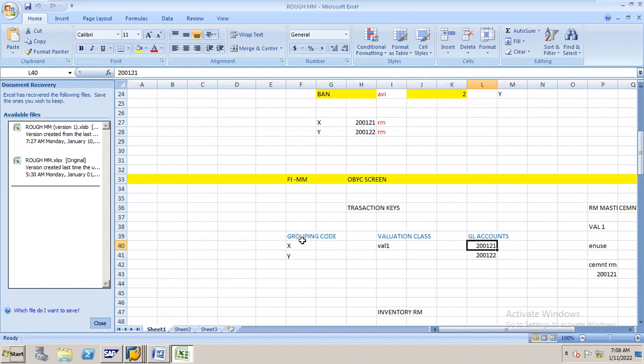So what is grouping code? We can say valuation grouping code. By giving the valuation grouping code, the system can determine the GLs for the plants. Grouping code is nothing but plant. Understood? Any questions? No, madam. Fine.